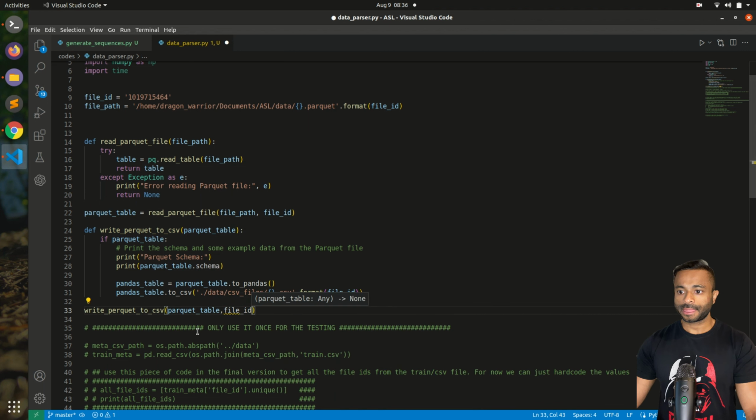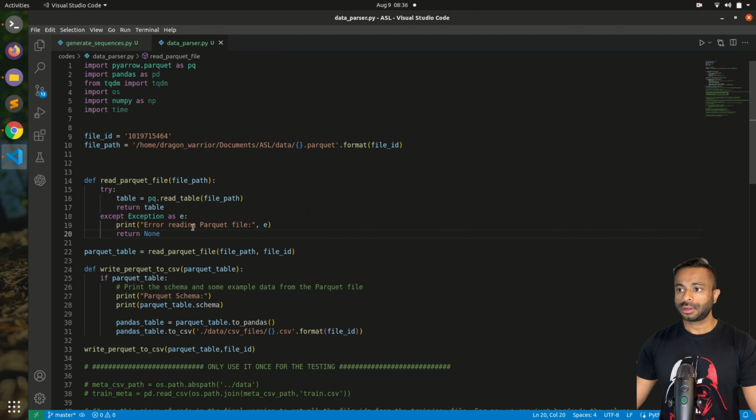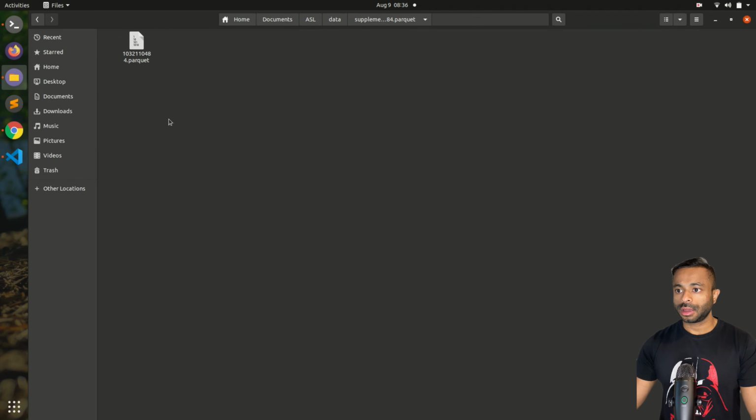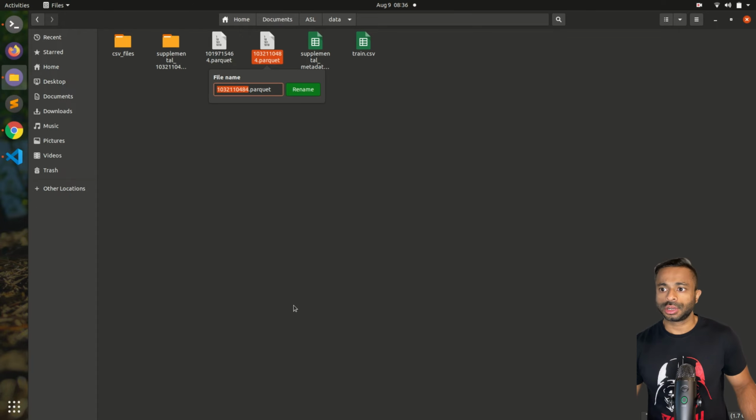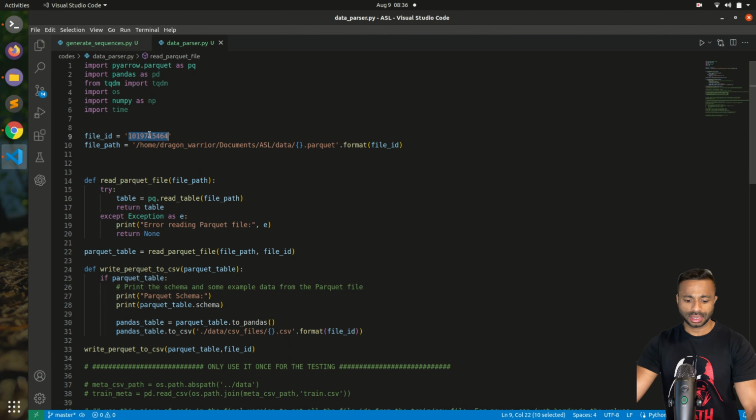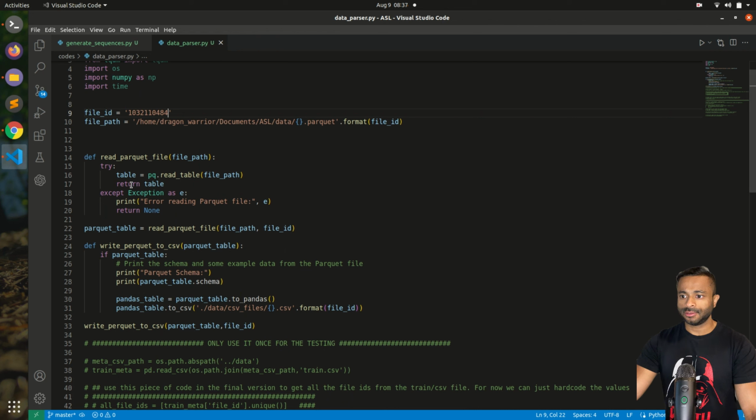To run, let's run this one. Actually, you know what? I have another file. Maybe try this one. Okay, and the value is 103.11.0484. So let's run this one and see what happens. Ideally, it should create a CSV file inside the folder CSV files called 1032110484.csv. So let's try this one.